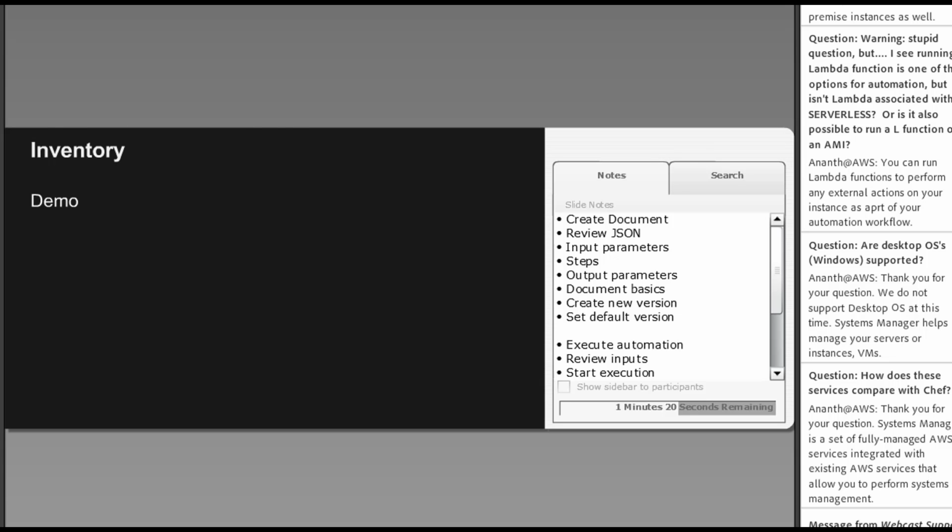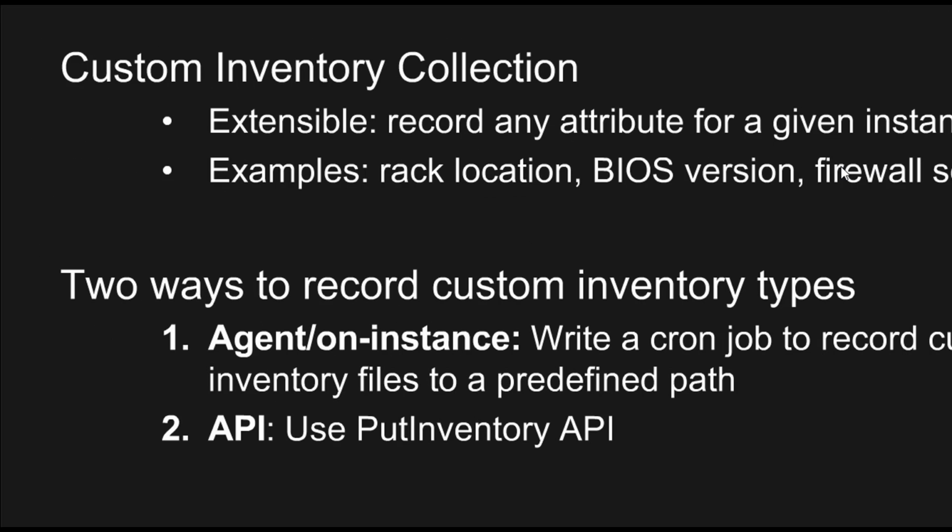Okay, let's jump back to the slides. Thanks, Quentin. We got 25 minutes left. We're looking good on time.